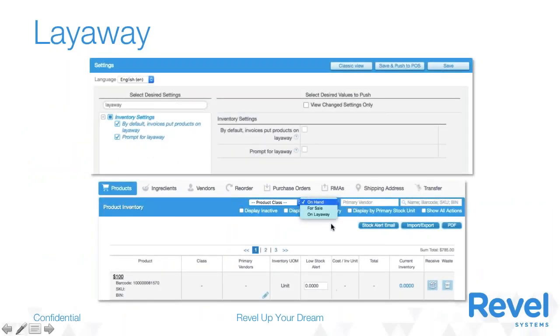Looking at this report here, at the bottom, we have our on hand, for sale, and on layaway. On hand is everything, including what's on layaway. For sale is those items that are available to sell that are not on layaway. And then on layaway is everything that is specifically on layaway. So it gives you some more visibility into your inventory. In case you're confused, like, why am I seeing these things even though I know I put them on layaway, if you just change your filtering view there, it'll clarify what you're looking at.